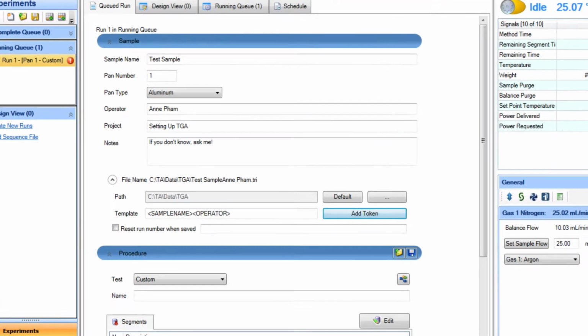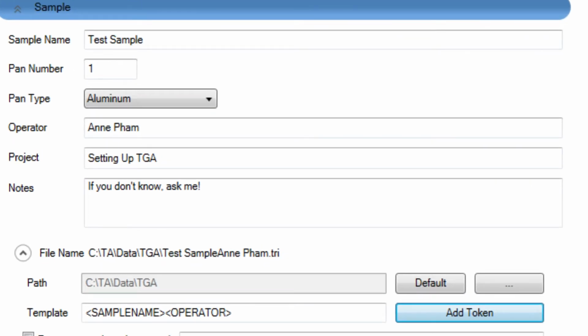Now we will fill out the information for your run. We will first fill out everything under the Sample tab. You'll fill in the sample name. Then you will fill in the pan number. This number corresponds to the number on the auto sampler where your sample will sit. Then you will choose your pan type.